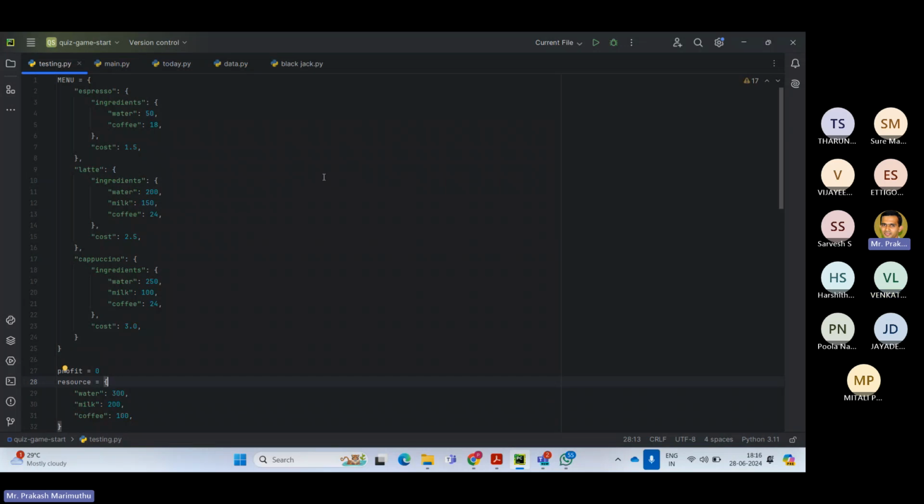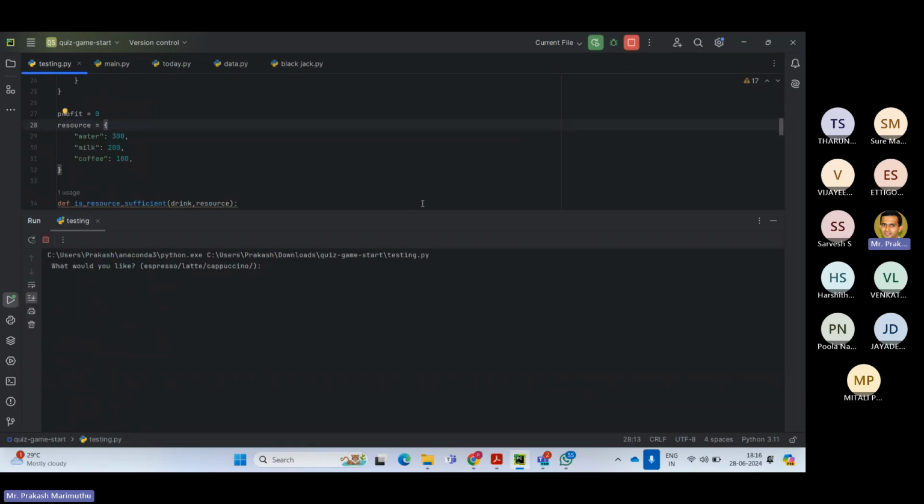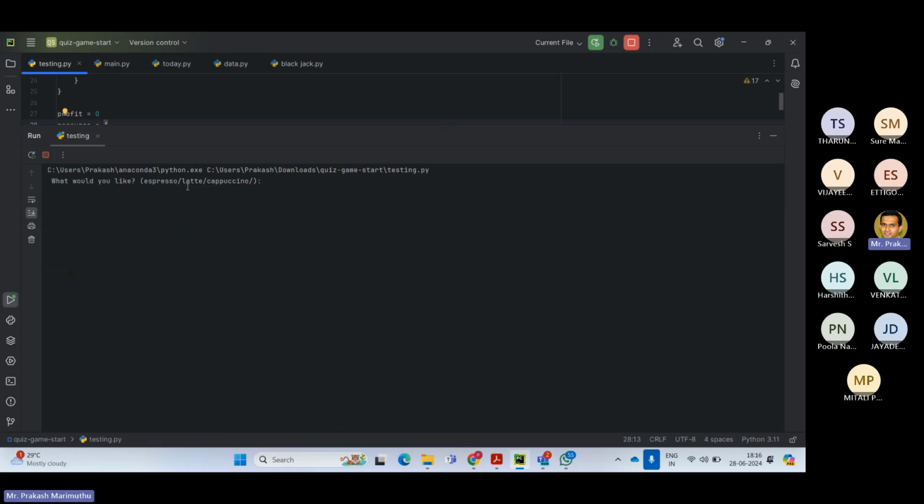Sir. Okay. Now this is the program I gave you yesterday, that coffee vending machine program. Let us see first how it is running. If I give play, it is asking, what would you like to have? Espresso or latte or cappuccino? If I say off, then what will happen? It will switch off. So first time I'm giving off, and it has come out of the program.